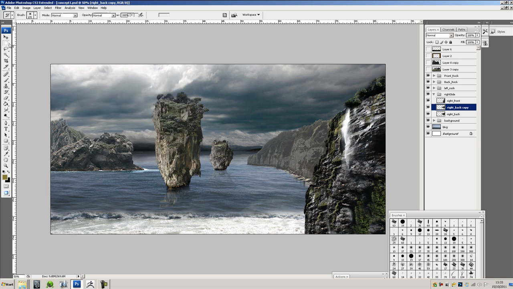Click OK. Now I'm going to select my rectangular marquee and set this at about 40, and I'll bring it straight down there, probably move it here, and just delete it. And now, because I've got the other one underneath, we've got this nice distant sort of haze, and then I'm just going to press Control E to merge that straight into that layer.